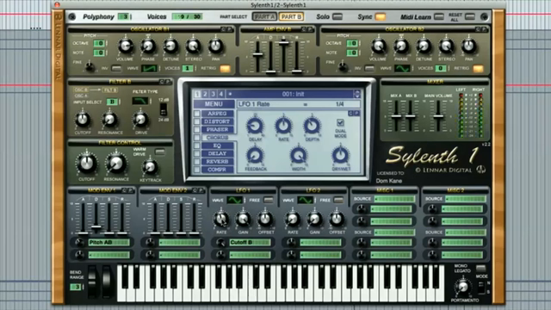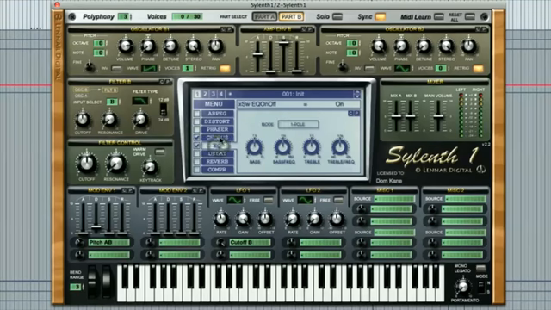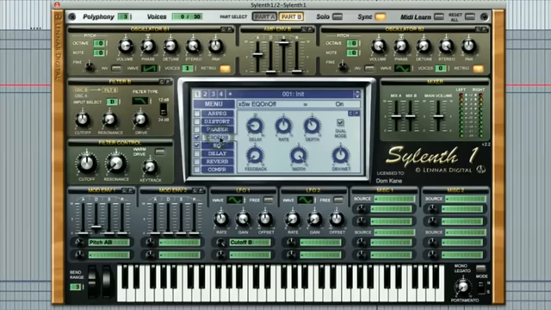Now finally, let's add some chorus to thicken it out, and then some EQ to boost the low and high frequencies a little bit. But I think the default settings on both of these are fine, so it should now sound like this.